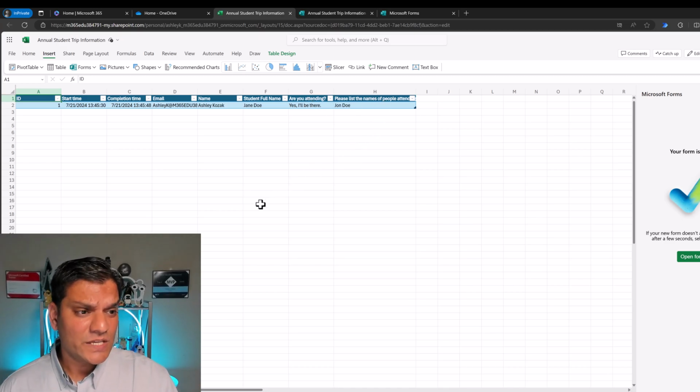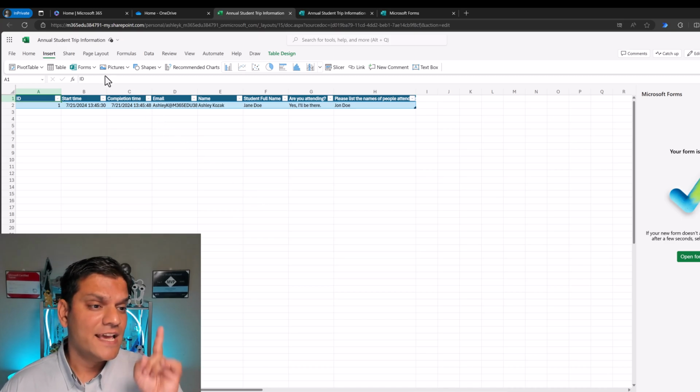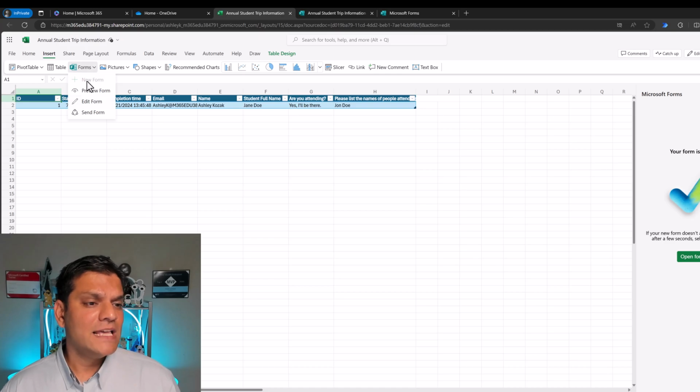And the last piece over here is because this Excel spreadsheet has already been used once, if I go back to that forms dropdown, the plus new form is no longer available. Now I do see three other options. I see preview form, edit form, and send form.